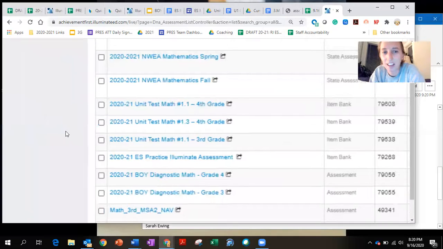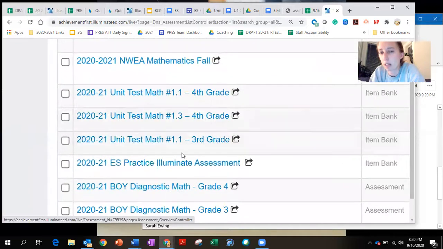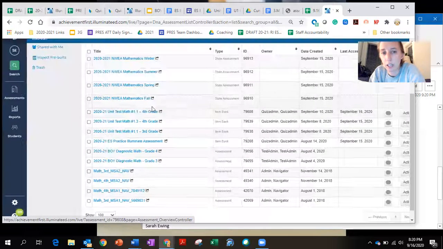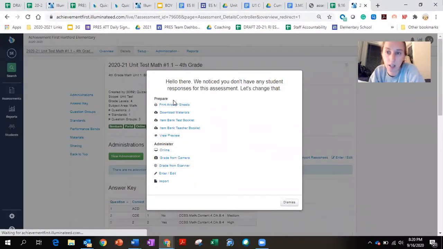So look at here. We have math unit test 1.1 for 4th grade, 1.3 for 4th grade, and 1.1 for 3rd grade. All of them are available right now on Illuminate. Because third grade isn't going until the 28th, I'm going to talk through the fourth grade one. So when you click into this link right here, it's going to bring you to the testing homepage.